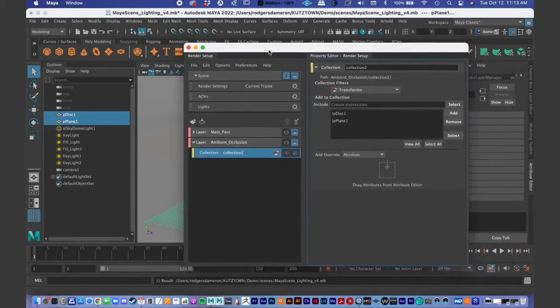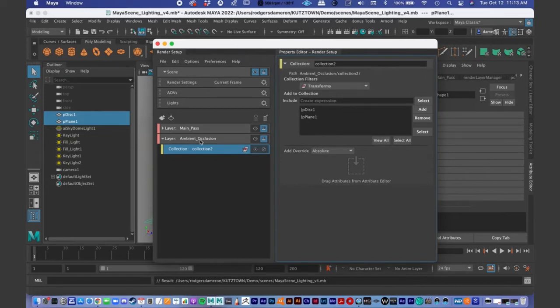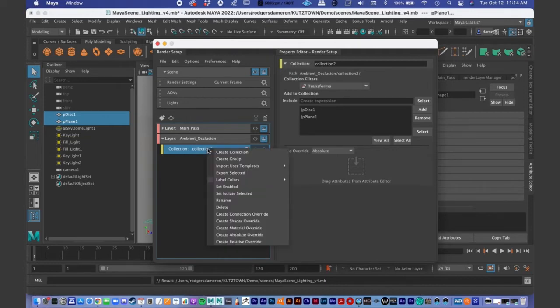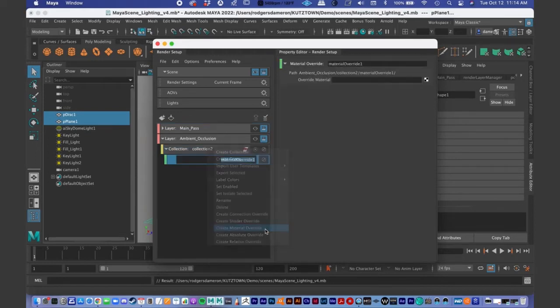And so, because we don't need the lights, because the ambient occlusion is going to kind of do its own lighting thing here, now we need to add the ambient occlusion to this render layer. So I'm going to right click on the collection now. Before I right clicked on ambient occlusion, now I'm going to right click on collection 2. And we're going to go down to, we're looking for create material override here. So click on create material override, and we'll have this kind of come up on the right here.